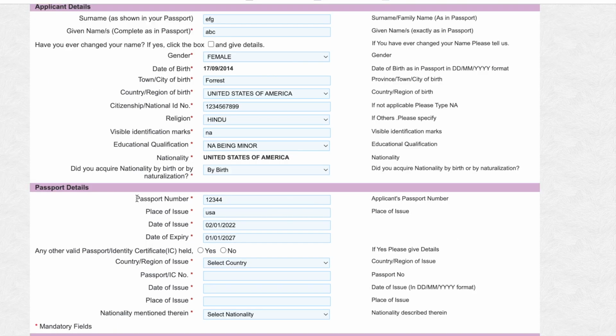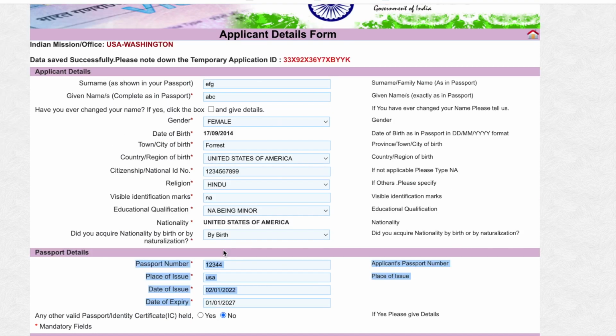So in passport details, please provide the passport number, place of issue, date of issue and date of expiry according to the passport. And also, if you have any other passport or if you have held any other passport details, then please provide those details also. Otherwise, you can mention no for this question.